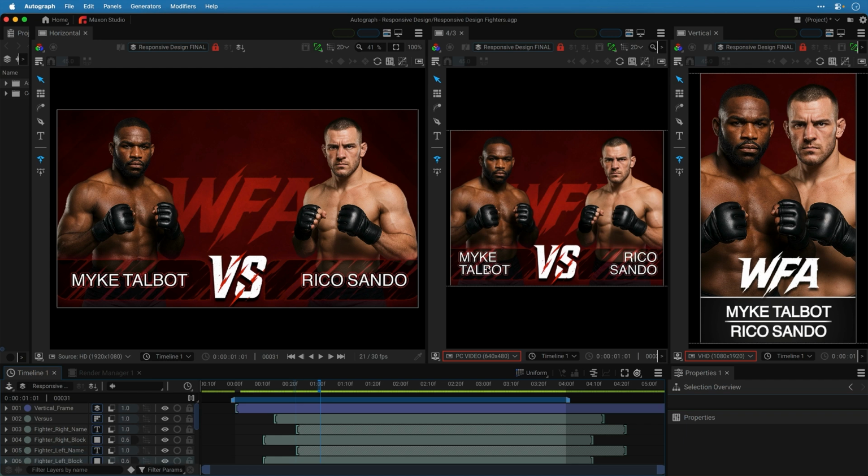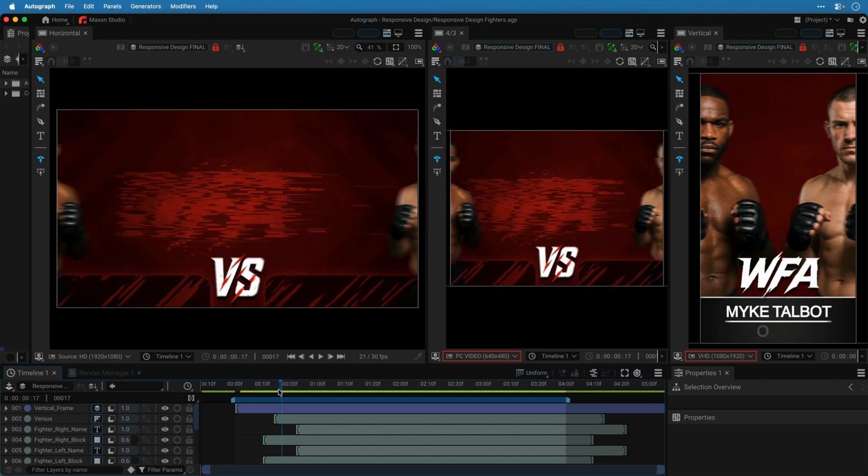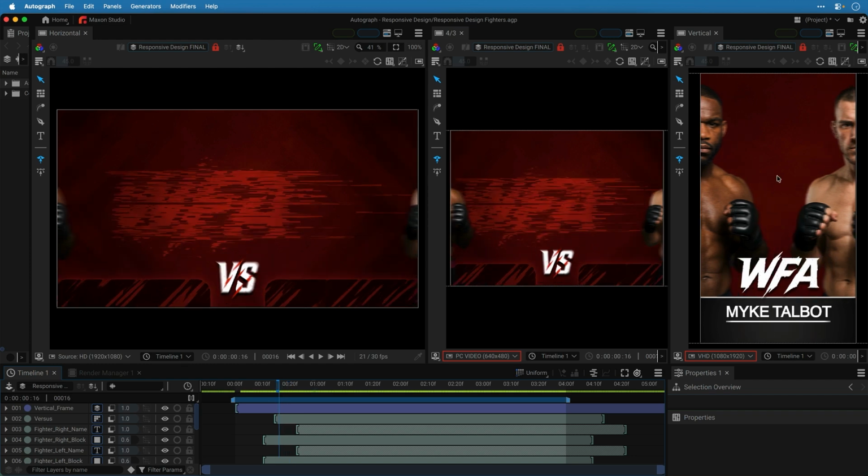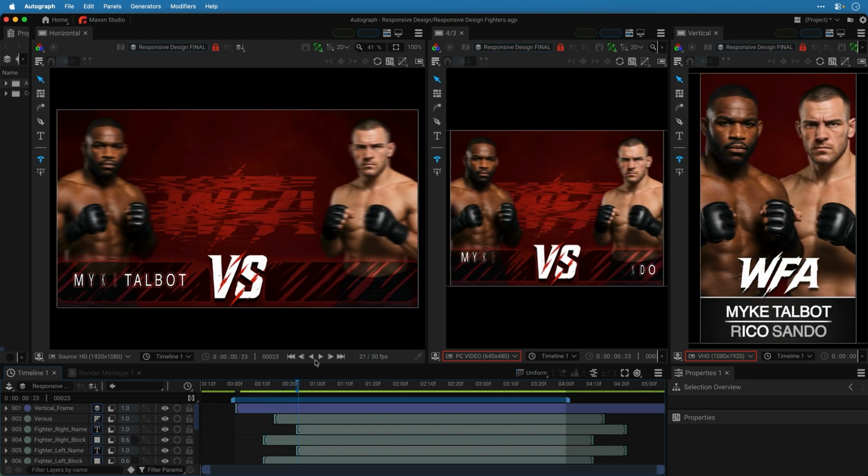It also says, hey, if it gets even more narrow than this, and it gets to be vertical, then take out that WFA logo in the background. So you see we don't have that here. It also says, take this WFA logo and don't show it if the background is wide, but if it's narrow, like it's tall, it's vertical, then make it show.